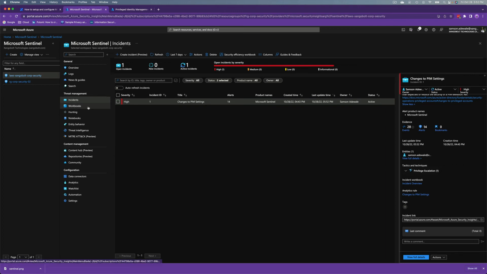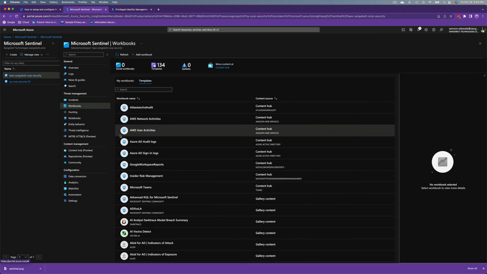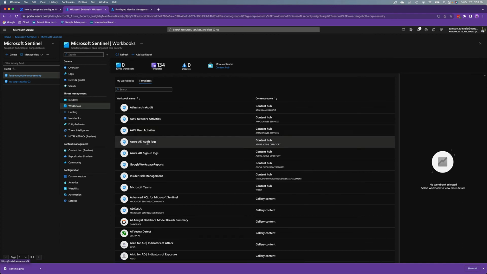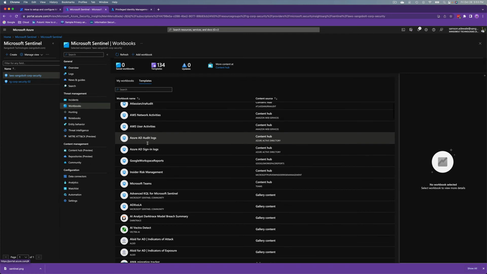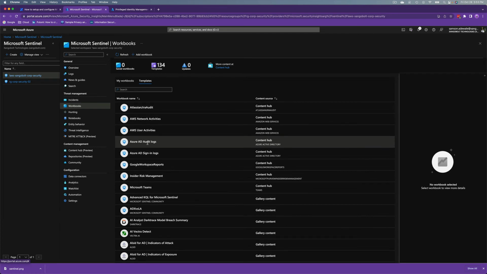And then I guess finally for this video, I just want to showcase the workbooks. In these workbooks, we can visualize things that are happening in our environment. We have the data connectors to send the logs, the analytic rules to detect or alert when something bad happens, and this workbook to give us a high-level view, or high-level graph, of things.